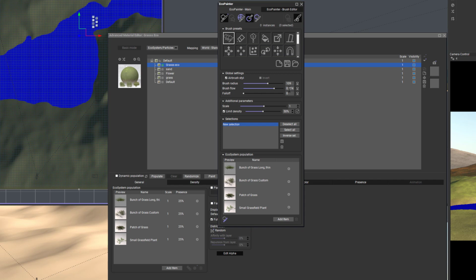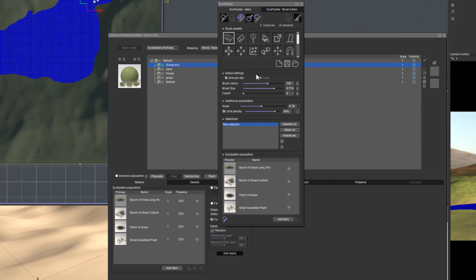Airbrush, yes. One brush flow, maybe scale just a little bit smaller for now, and limited density, let's go to about 100. We'll see how it will happen. And reduce the brush radius. So right there, when I start painting, you can see it start populating around the areas where I want them to populate. This is actually what I was going after.